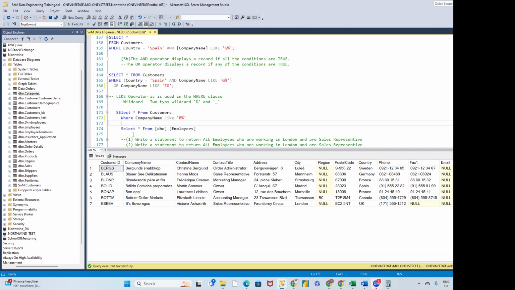Let me look at it because I have not opened the table yet. So if you don't mind, let me open the table. Employee, where city equals London. And you can use and employee contact title equals sales rep. Thank you.